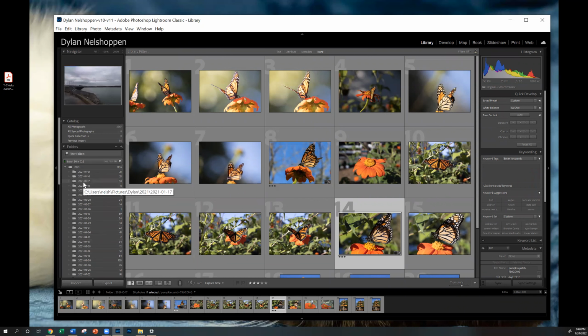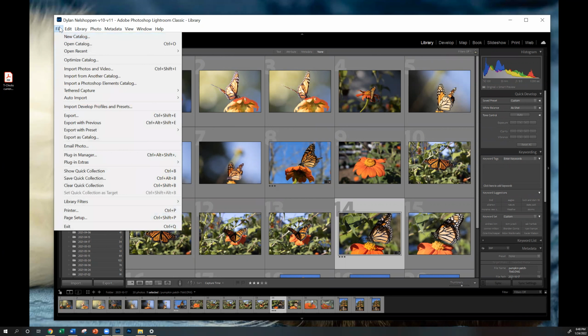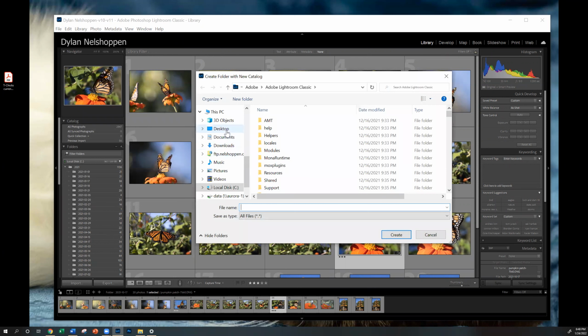And it gives you an idea of what photographs you have, where they are, how many you have, that kind of thing. What I thought we'd do is start with a brand new catalog. And that's just File, New Catalog. And it's going to ask you where you want to store it.